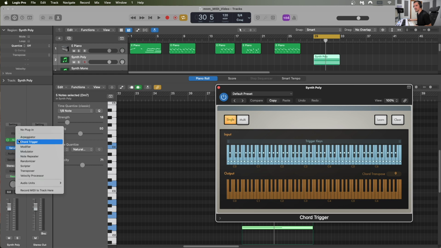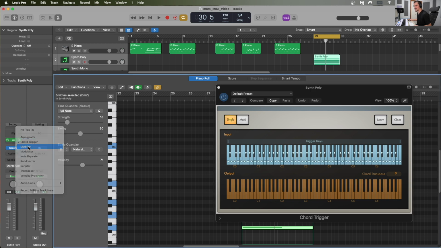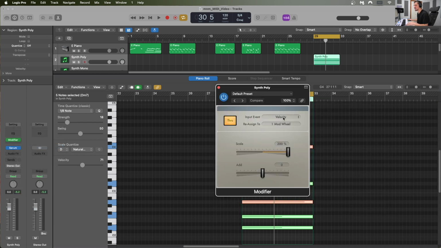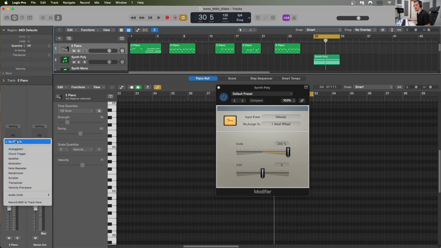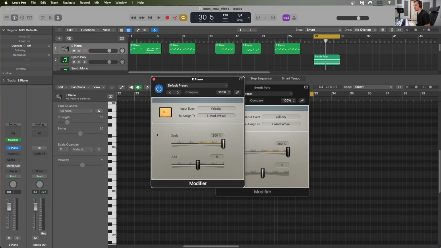Yet another MIDI effect we can utilize is the modifier, which will just turn the input event velocity to assign something to the mod wheel. So in this case, the mod wheel isn't actually doing anything. If we went back to the E piano, for example, and used the modifier here with the stock input event velocity reassigned to mod wheel, if I was to adjust the mod wheel of this D minor, it adjusts the amount of back and forth tremolo we get.